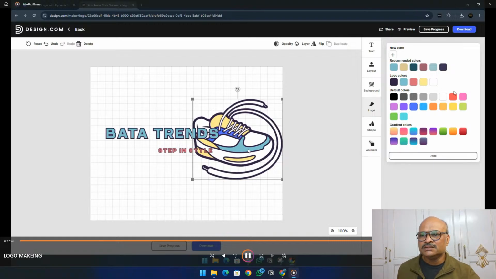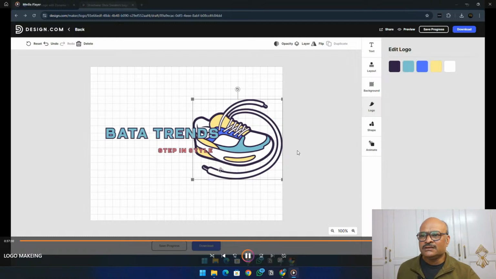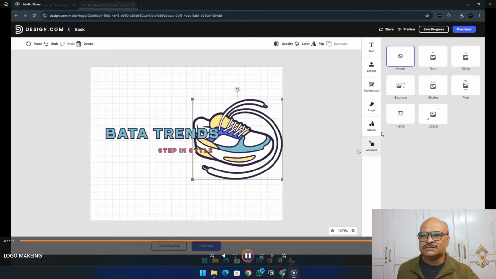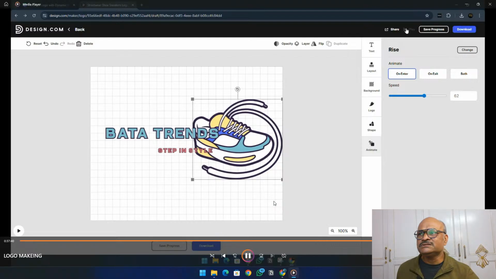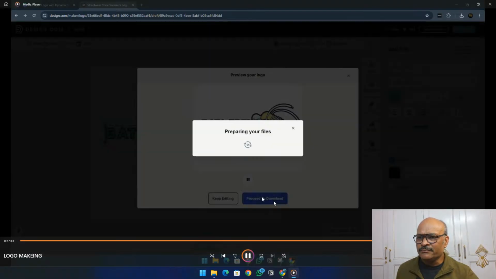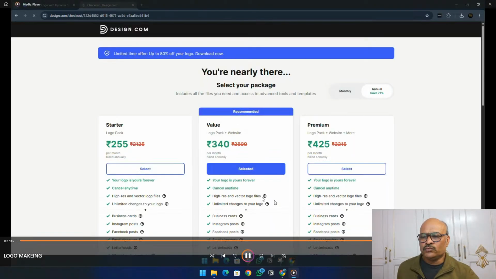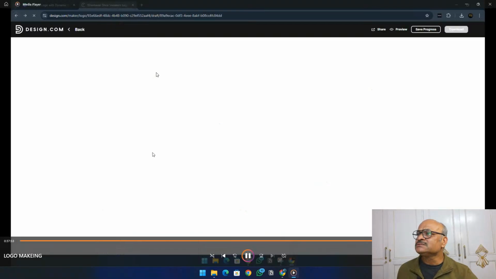Okay, when you click on the shoes, see, everything you can change after that. Okay, so you can't download it in the free version. You can make it, and if you want to use that, simply go and take a screenshot of that and edit in the Canva editor.